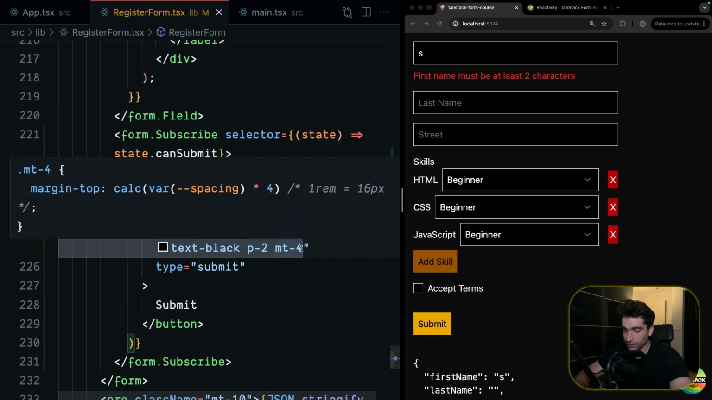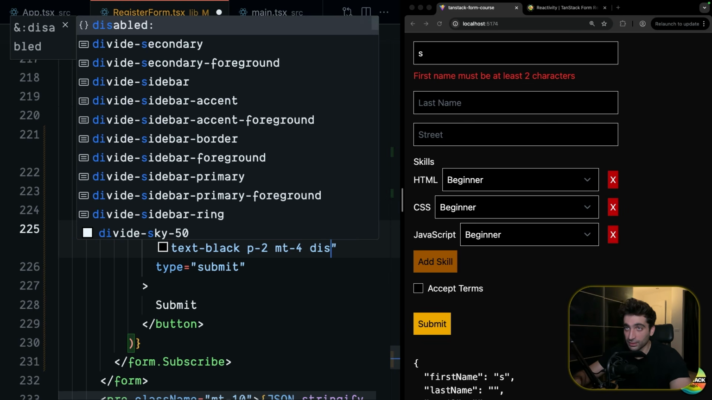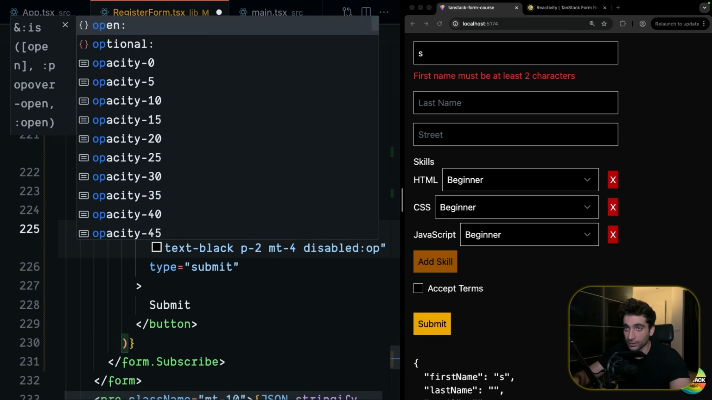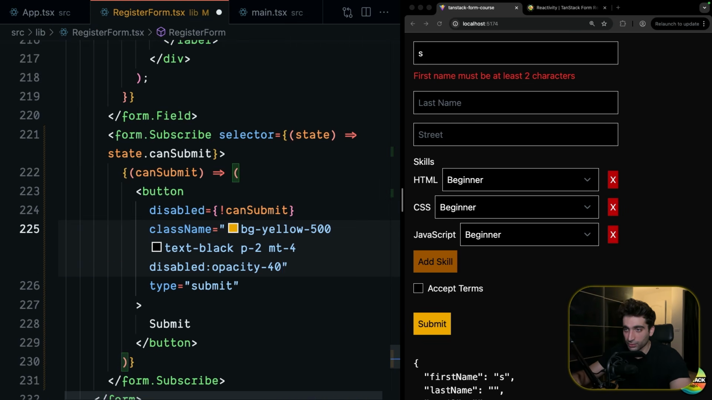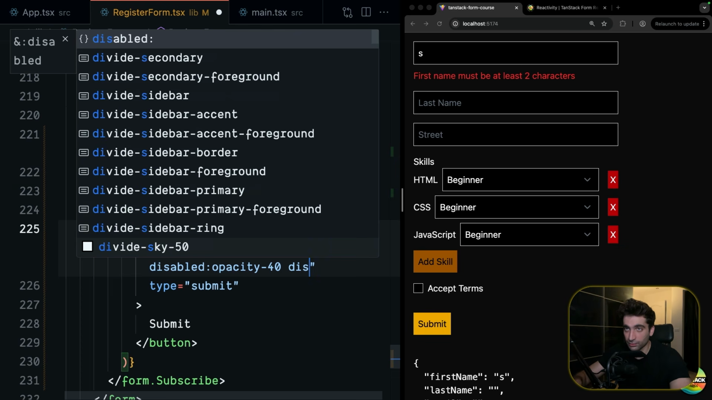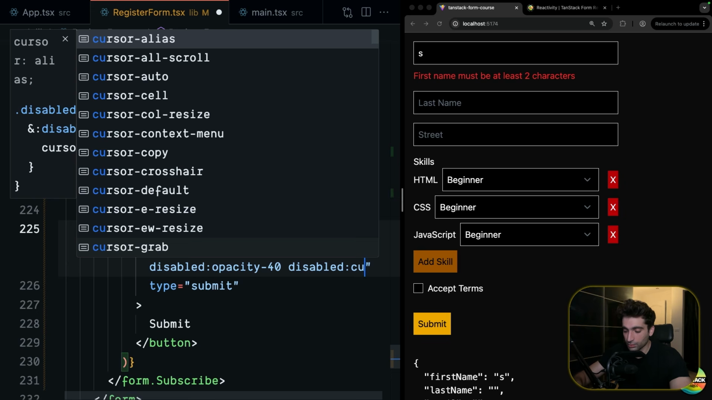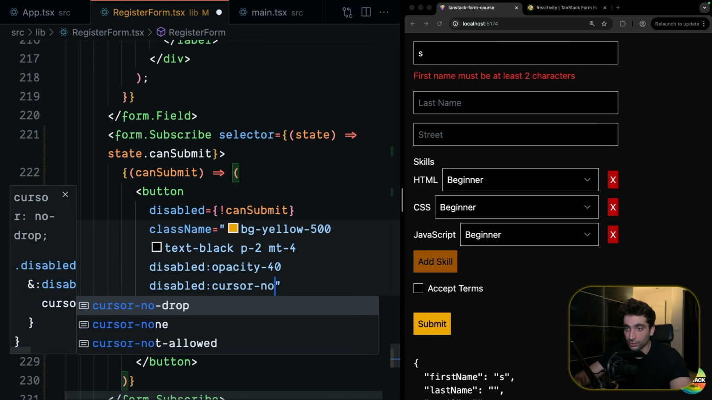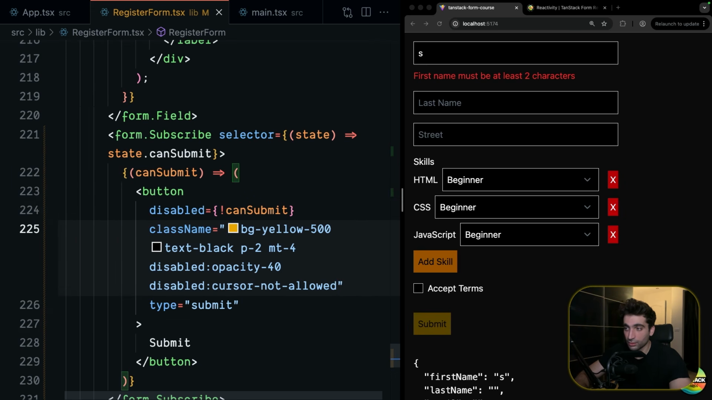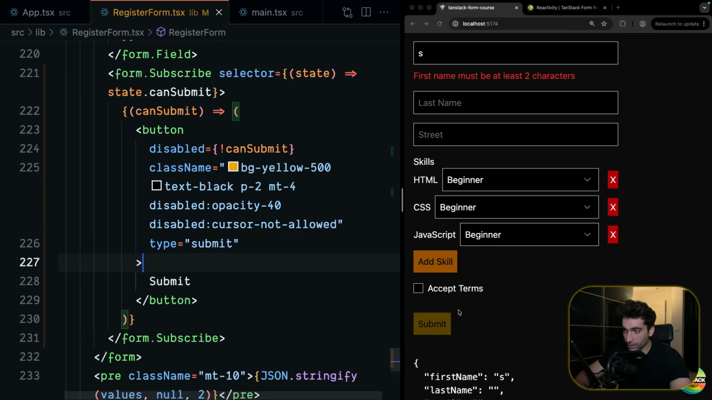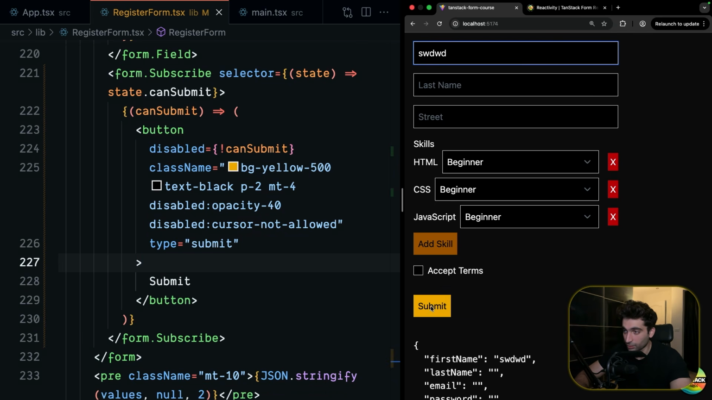Also, to make this visible, if our button is disabled, let's make the opacity maybe 40 or so. And also, if we are disabled, let's make the cursor not allowed. So let's add here cursor and not allowed as well. So now as you can see, our button is disabled, but if we don't have any errors, our button is going to be enabled again.